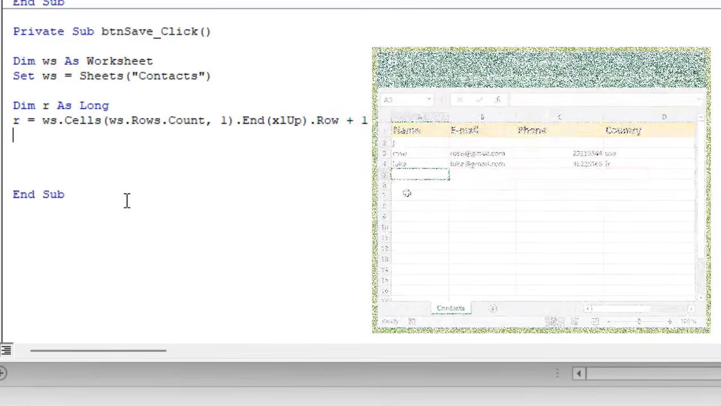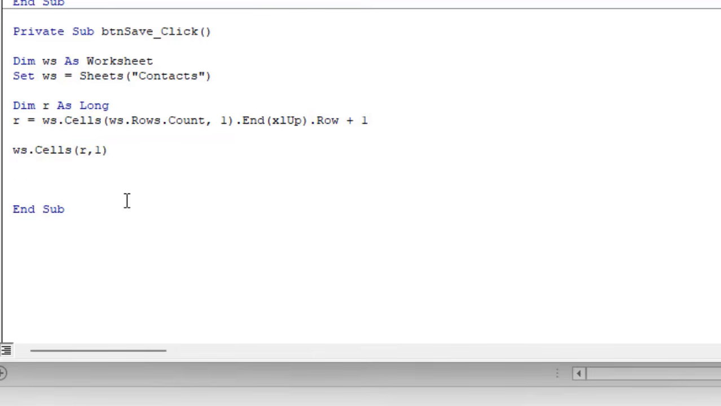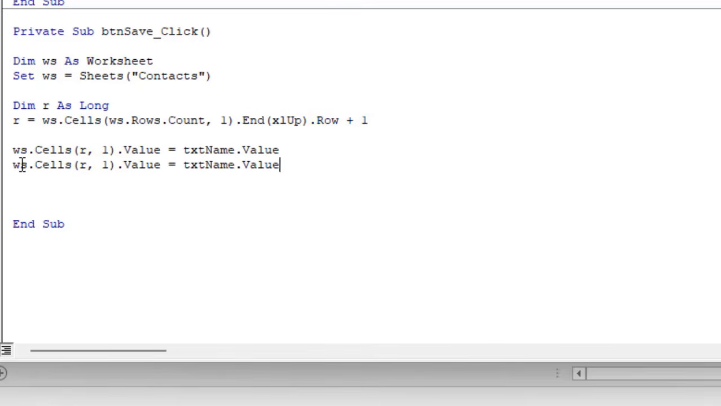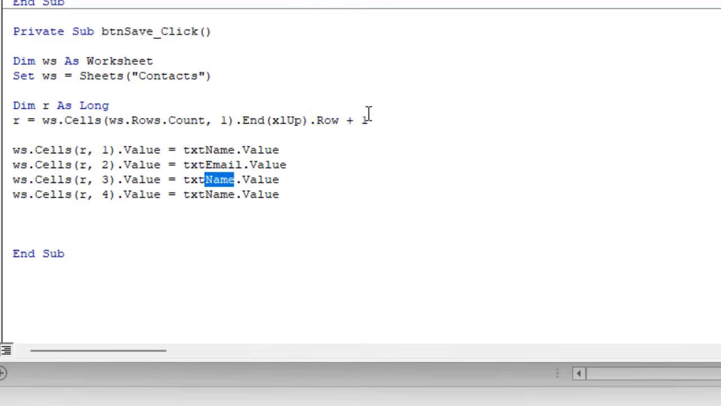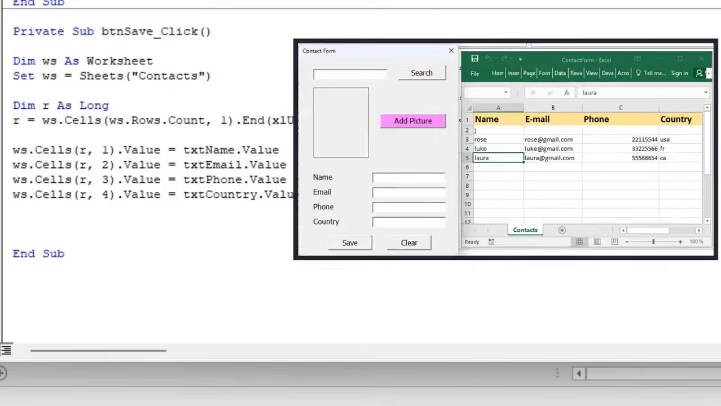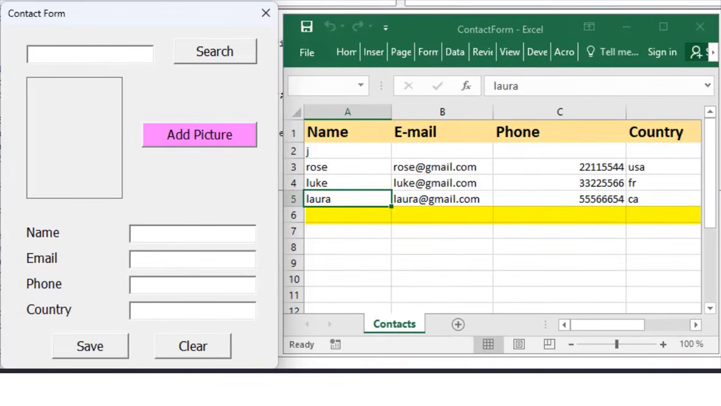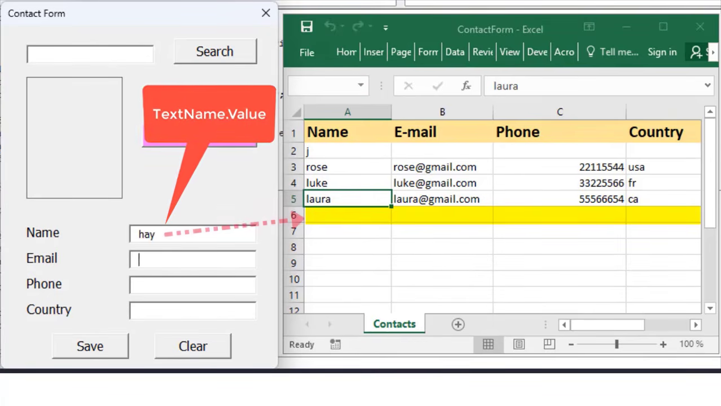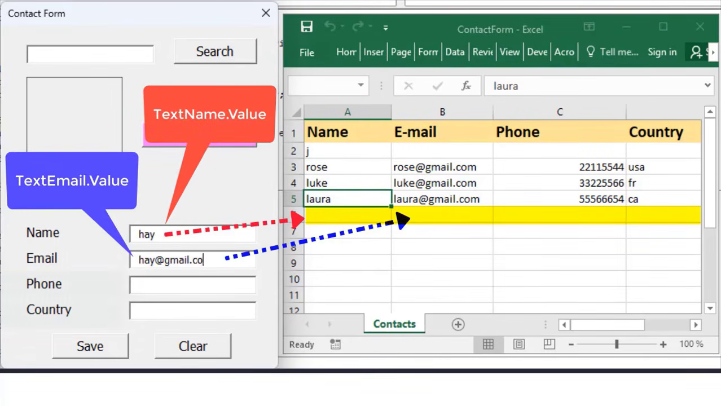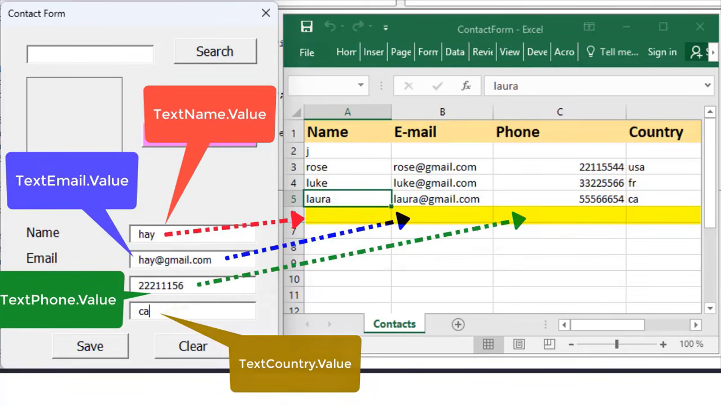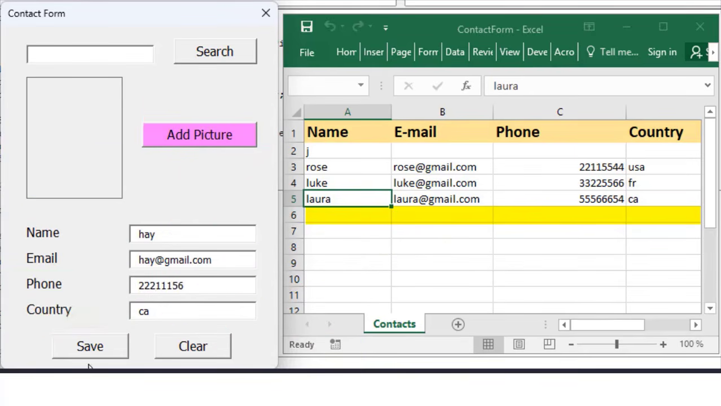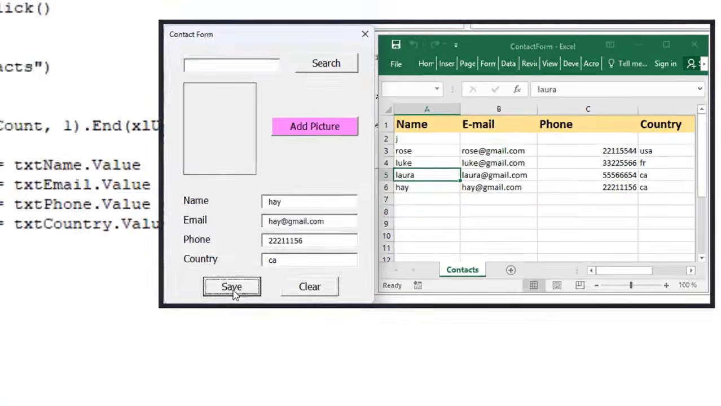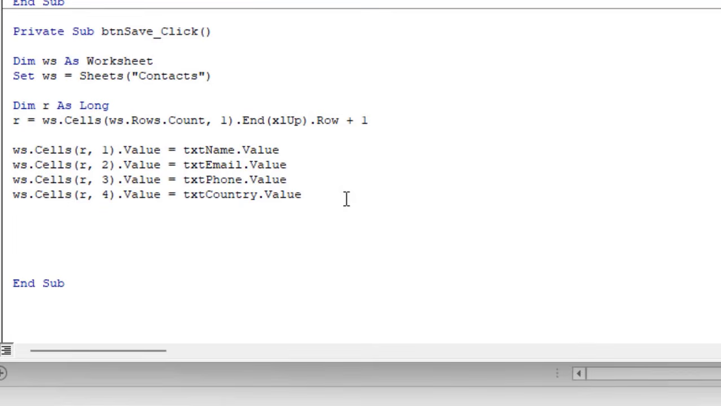Next, we transfer the values from the name, email, phone, and country text boxes into the corresponding cells of that row. Now, watch how the data travels from the form to our table. We map each field one by one. The name goes into the first column, the email into the second, followed by the phone number, and finally the country. By using our variable, R, we ensure every piece of information lands exactly in the right cell on our new row. Now, let's look at how we handle the profile picture.